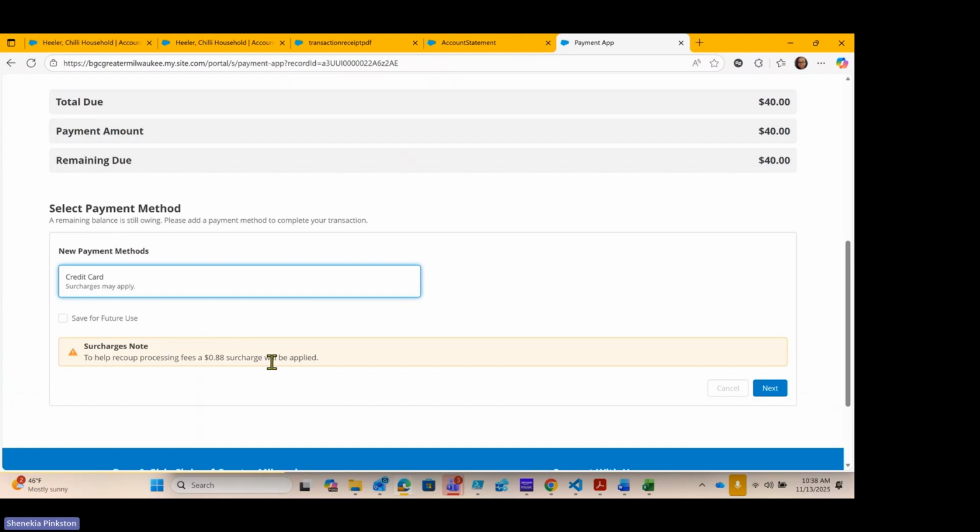Down here is letting you know that there's a surcharge fee that will be charged for using your card. If you check this box right here, that is storing your card information in here. So when we do run billing, your card will be automatically charged. So if you don't want your card to be automatically charged, then do not check this box. Okay, make sure this is highlighted with a little blue glow around it, and then you're going to hit next.